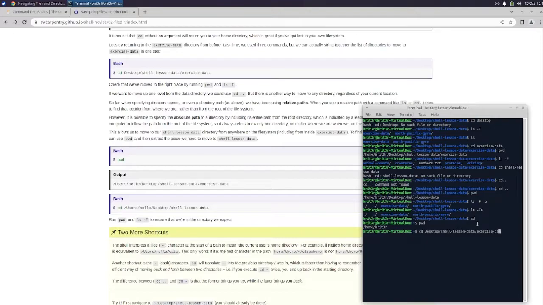Exercise dash data, and then pwd, and that's where we are. Check that we've moved to the right place by writing pwd and ls dash f. All right, if we want to move up one level from the data directory, we can use cd, but there's another way to move to any directory regardless of your current location.